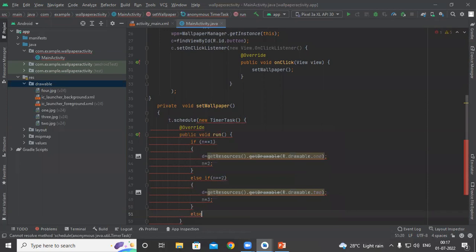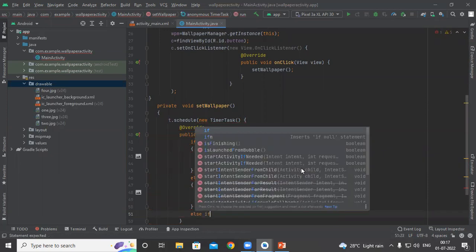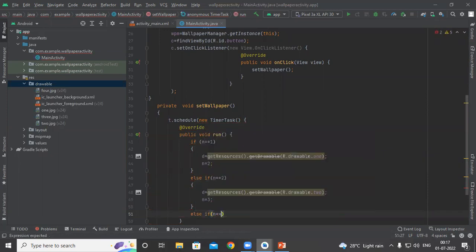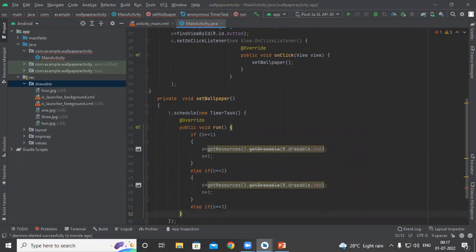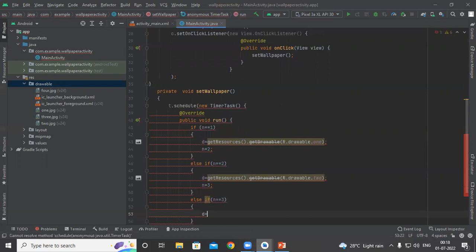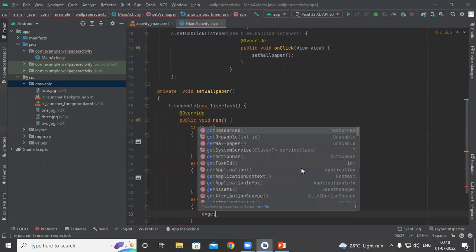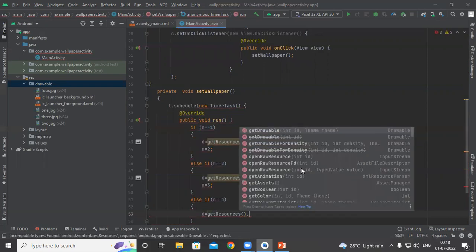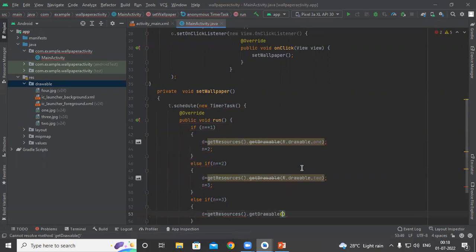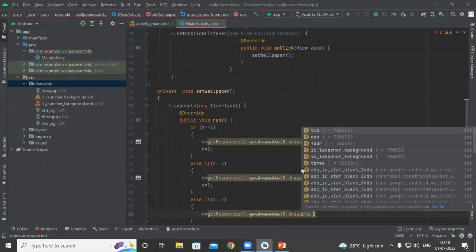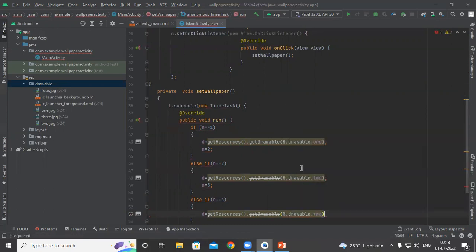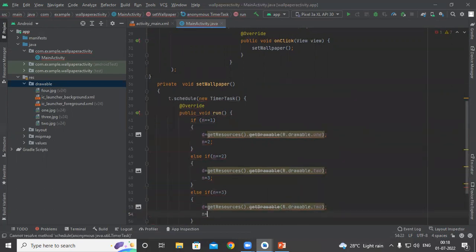Next, else if n is equal to 3, we are calling the third image. getResources().getDrawable(R.drawable.3). The third image we are calling, and update the n value to 4.